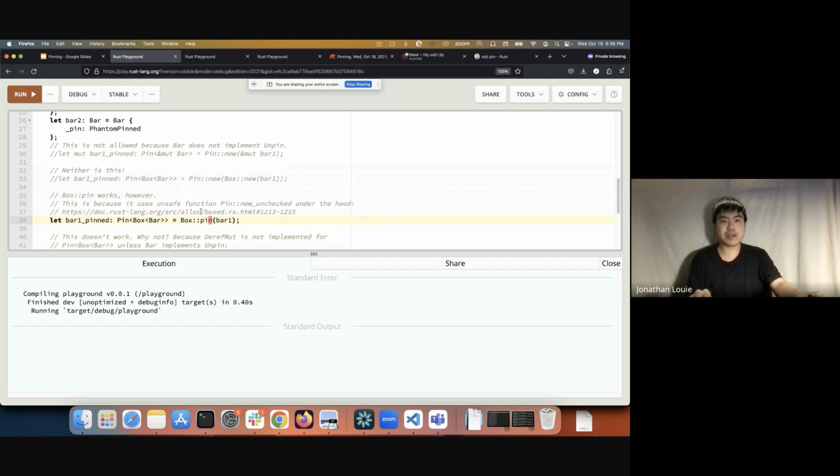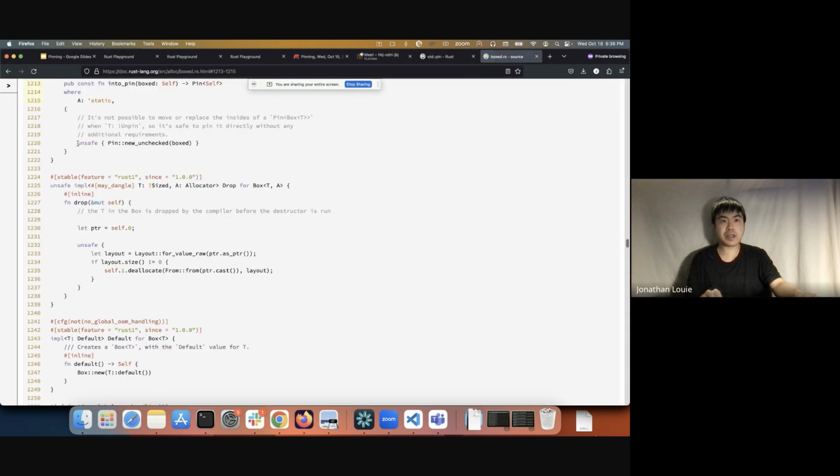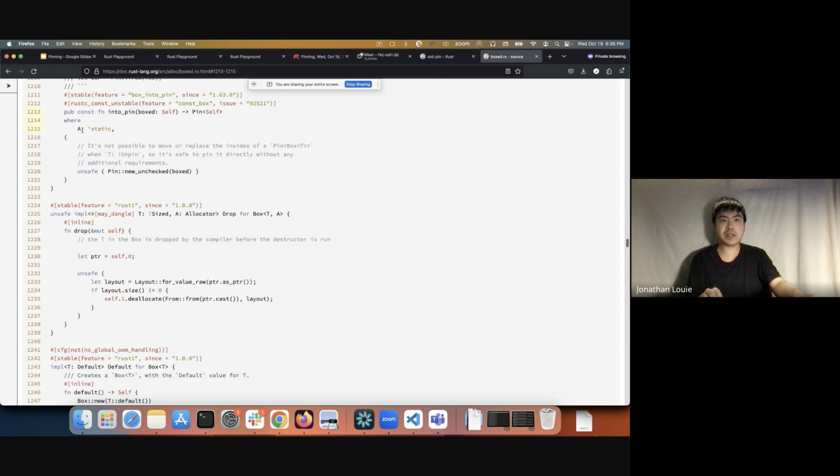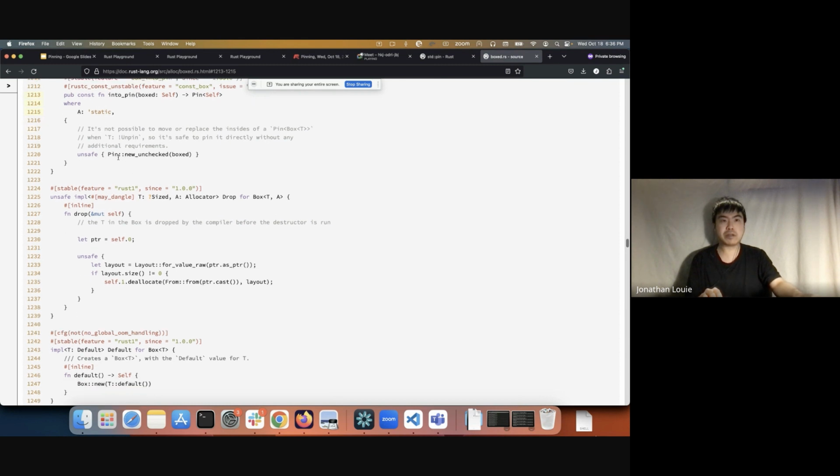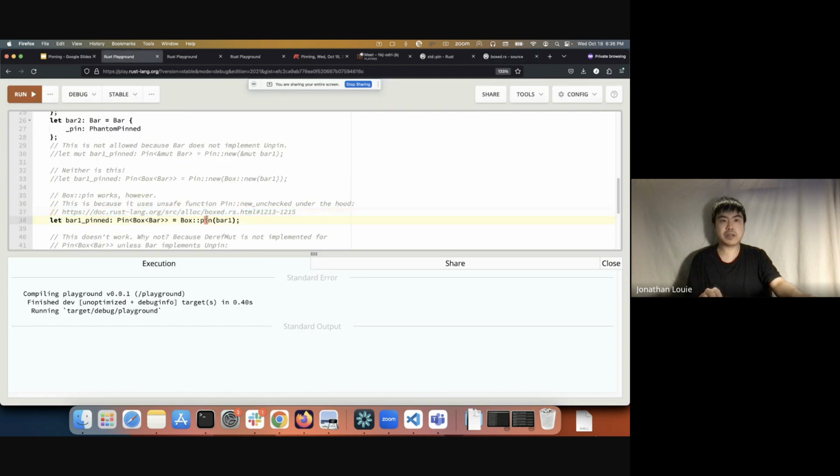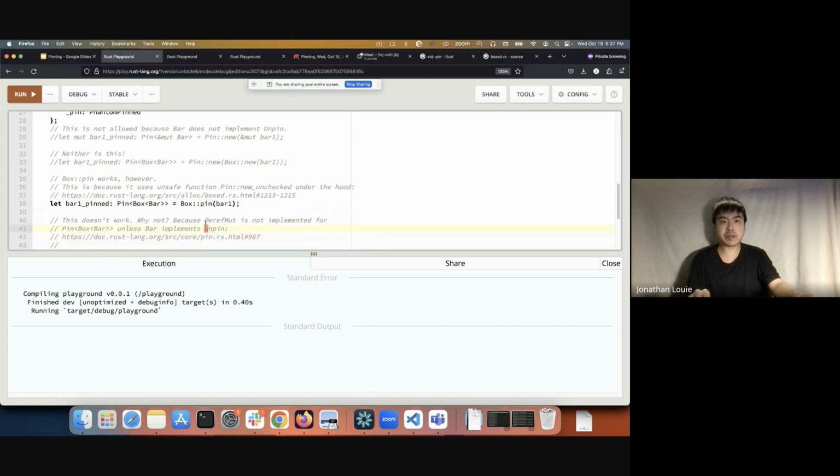And it turns out it's because they actually use unsafe under the hood. We can look at this code here and see that right here it uses unsafe Pin::new_unchecked, and that's why it's able to create it. But it wraps it up nicely in this safe API. So if we want to use Box::pin ourselves, we don't have to use unsafe explicitly in our code. So that's nice.